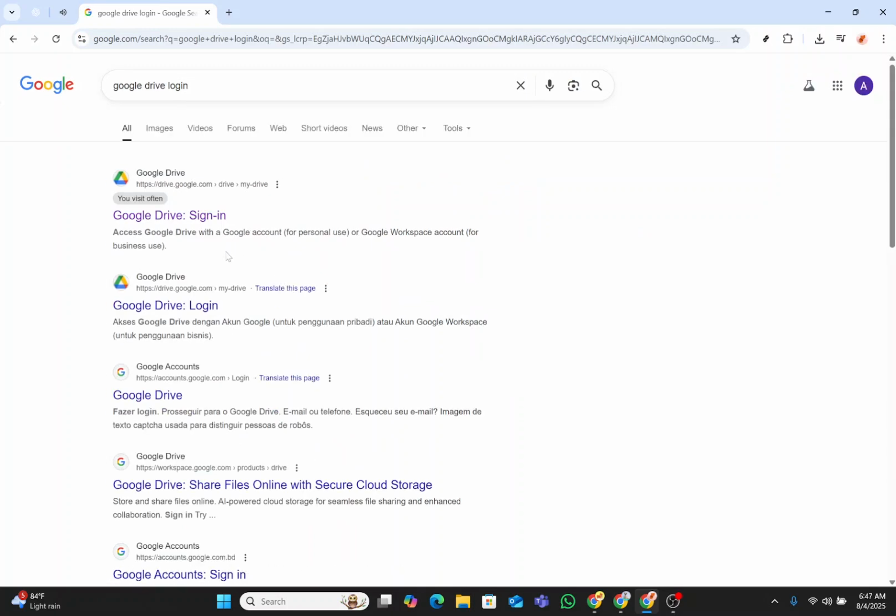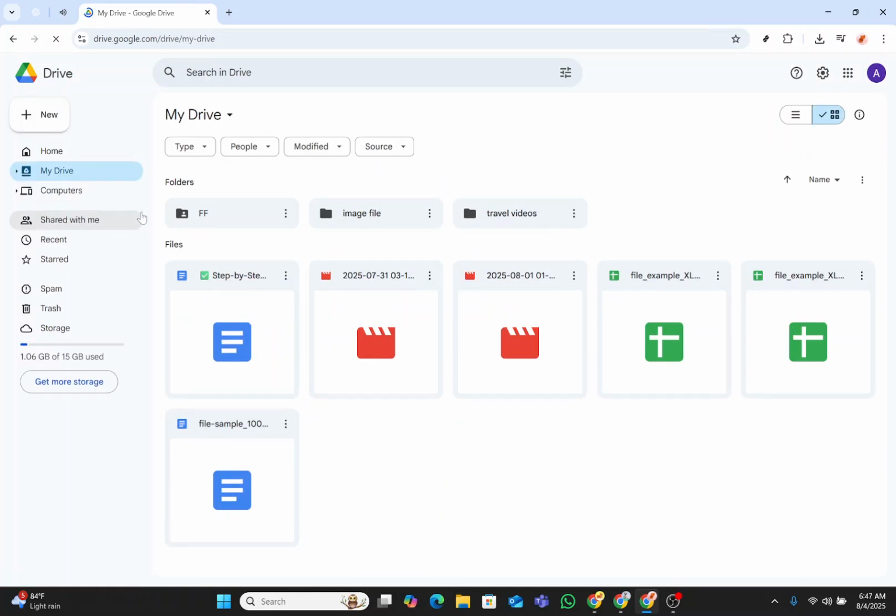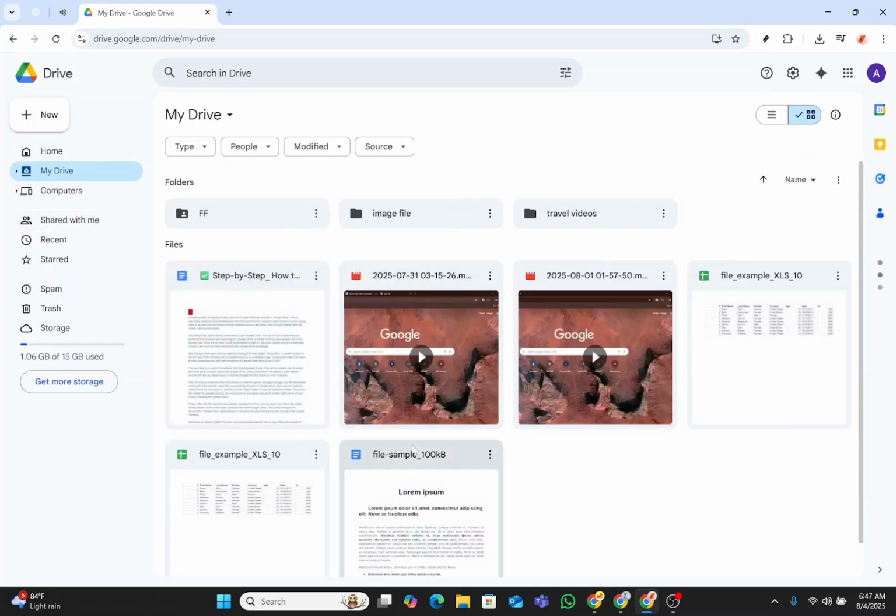The first thing you'll want to do is head over to the Google Drive login page. You can do this with a simple search on Google or by directly visiting drive.google.com. Once you're there, go ahead and log in using your Google account credentials. If you have multiple Google accounts, make sure you're logged into the one where your files are stored. Once you're logged in, you'll find yourself on the My Drive page. This is where all your files and folders reside.